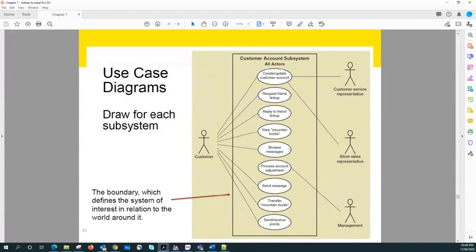And then you can actually show the use case diagrams in different ways as well. For example, you can show the use case diagram from your whole subsystem perspective. For example, this is a subsystem called the customer account subsystem, right?